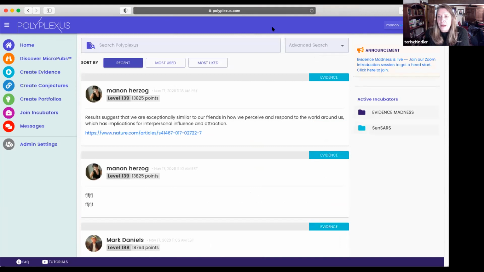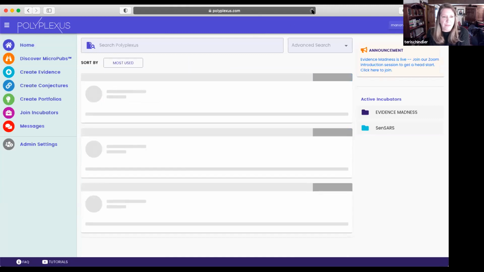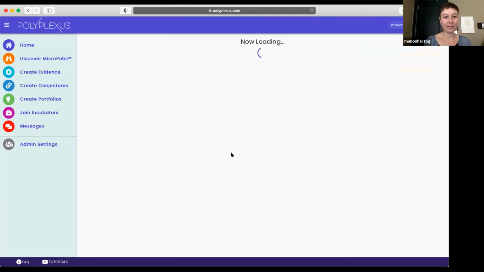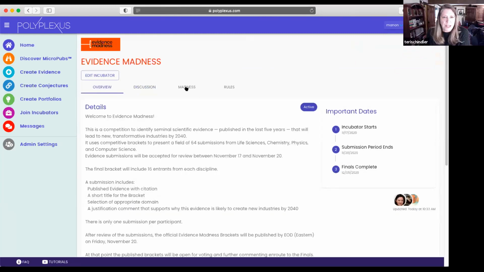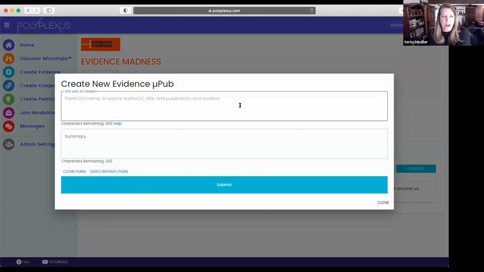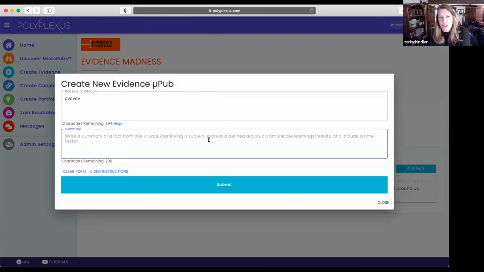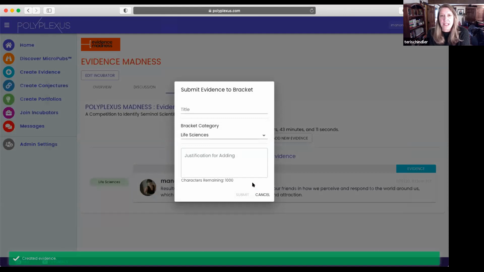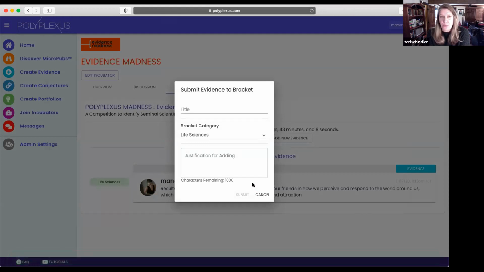So Michael Goldblatt, you want to know if I can describe the commenting on the evidence function. By that, do you mean the justification? The justification is really used as part of the submission process. So Manon, if you go into the Evidence Madness Incubator again. In the justification, because the evidence is a small piece of evidence, it's published, you have the citation, but the justification is really meant for you to say, why is this piece of evidence seminal? Why is it likely to change industry as we know it by 2040?